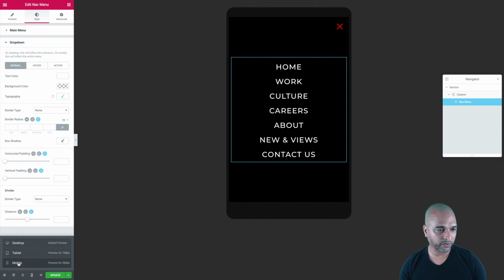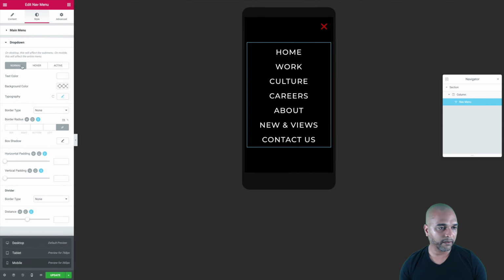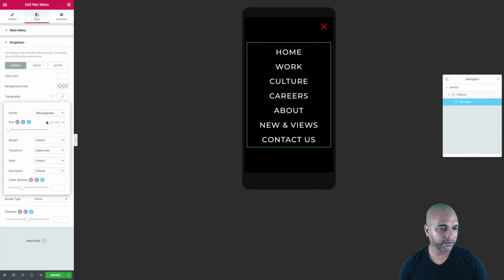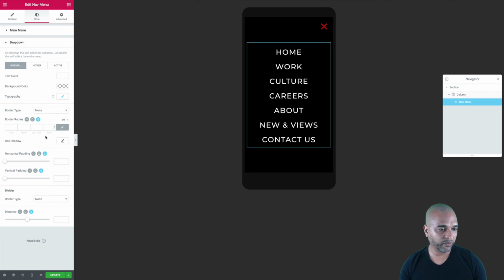So let's switch to mobile. Make sure you're on the normal tab. And for that, we're going to change the typography. So it's still Montserrat, but let's make sure, yeah, it's 30. For the rest, we still have a letter spacing of 2. And we're actually going to change the vertical padding to 20. Okay. So let's click on update, and we're pretty much set for our navigation.